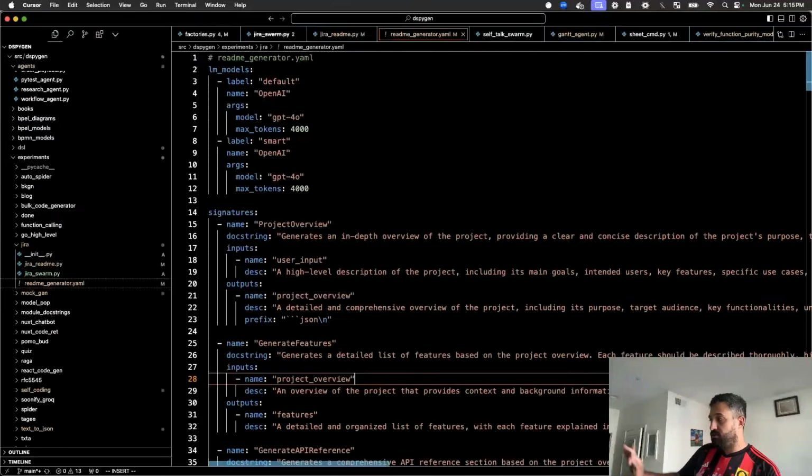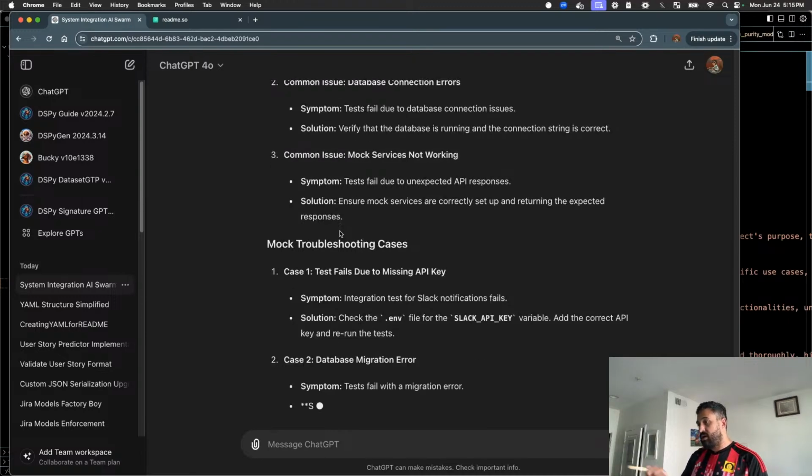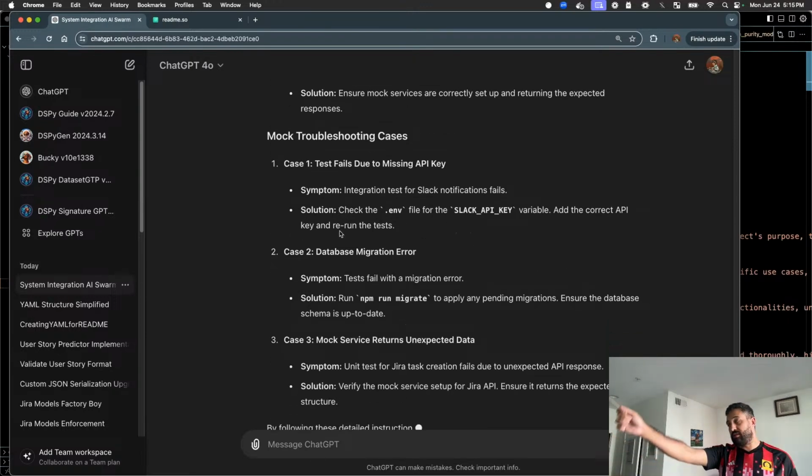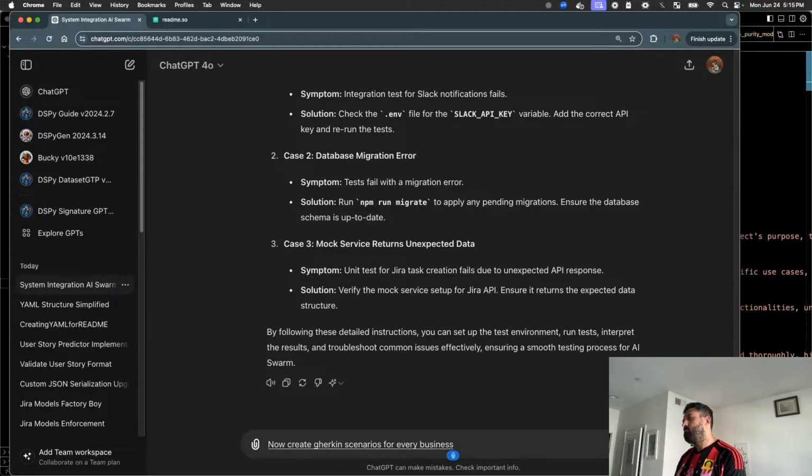So this is the kind of power of what I'm talking about. Even though the system didn't fully work and we still needed to fuss around with a lot of stuff, watch how much stuff it's creating, right? If I have it now give this back to the user story creator, now we're in business. So watch this. We can say, now create Gherkin scenarios for every business user story within the README. And we'll just say 50 Gherkin.